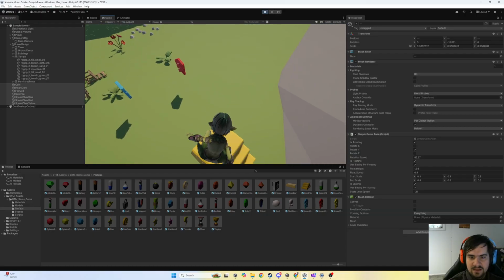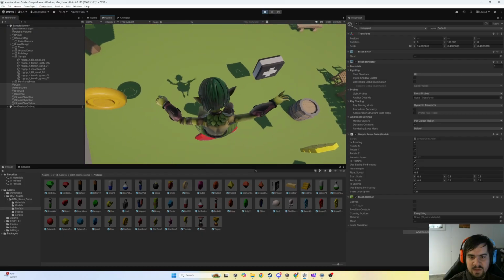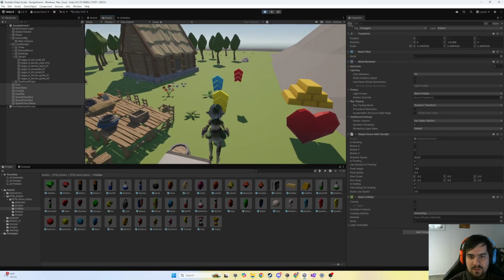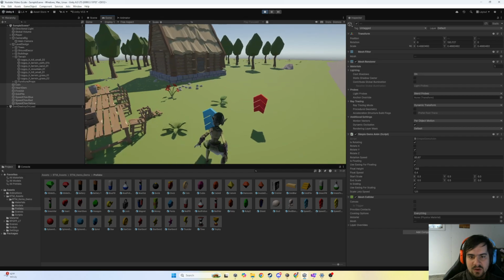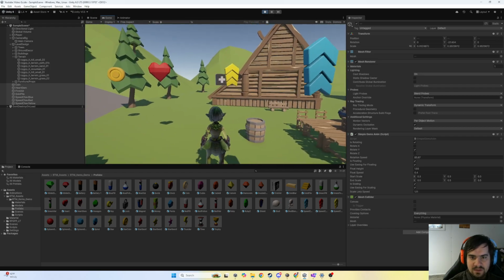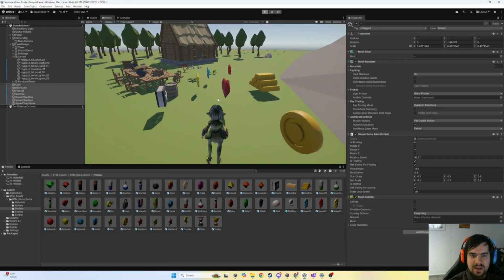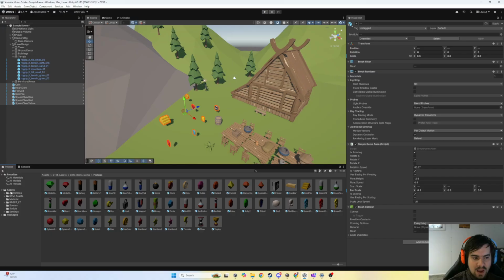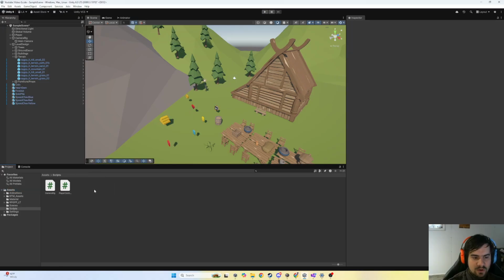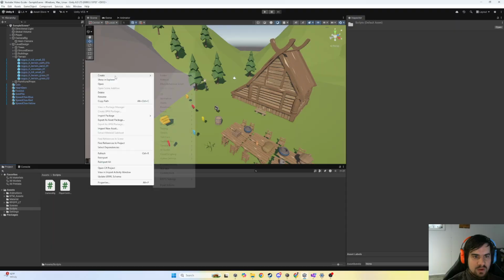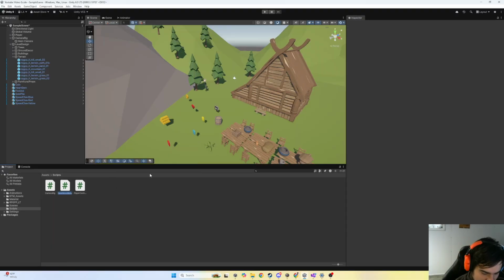So I can stand on top of these. I could touch them. I can do stuff with them, but we can't quite collect them yet. We're going to have to create a script so that we can collect objects. Okay, let's do that now. I do have a scripts folder. Okay, and I'm going to create a new script called MoveSpeedCollectible.